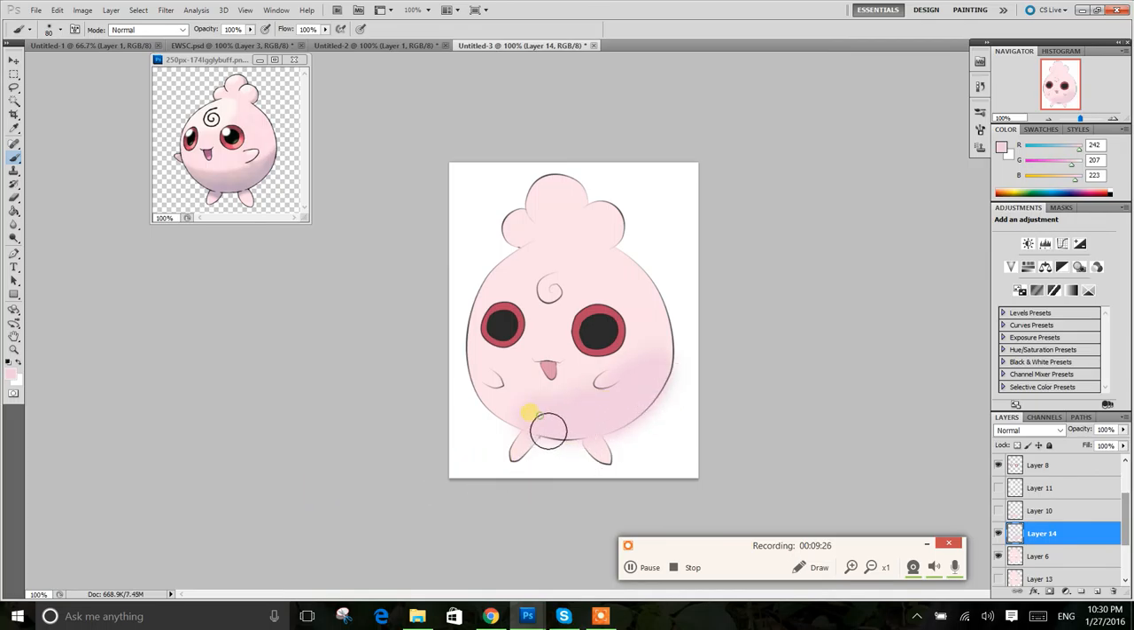It looks pretty decent, but it still looks kind of messy. You can use the blur tool to try to fix it up, but it looks pretty messy. So that's one way of shading.